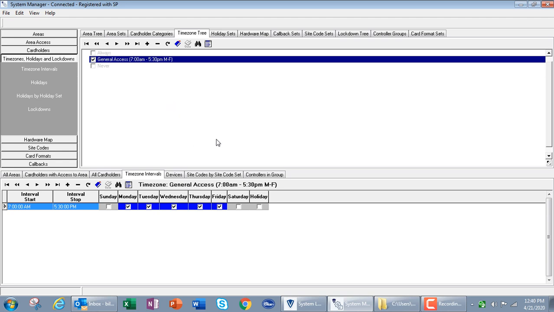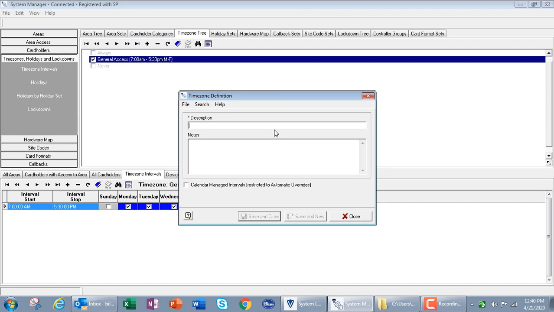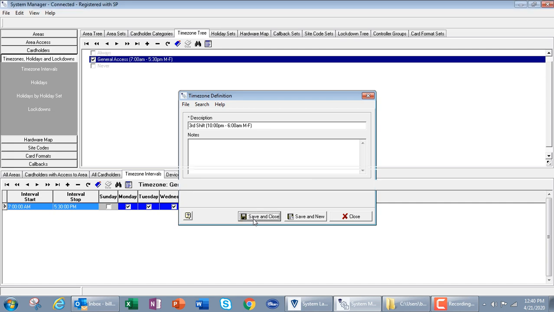Now, time zones get a little bit more complicated when they span midnight. I'm going to hit the plus again, and let's say I'm going to make a time zone for like a third shift. So I'll make a third shift time zone here, and this time zone I'm going to say starts at 10 o'clock p.m. and ends at 6 o'clock a.m. And again, I'll go with Monday through Friday. So in this time zone, I'm saying the employee comes to work, their first shift is going to be Monday night at 10 p.m. Now again, not using calendar manage yet, hit save and close.